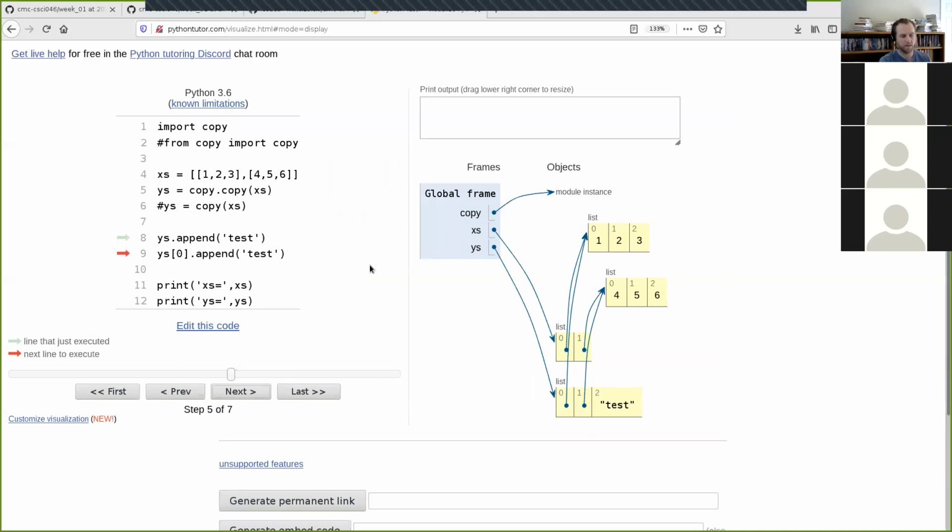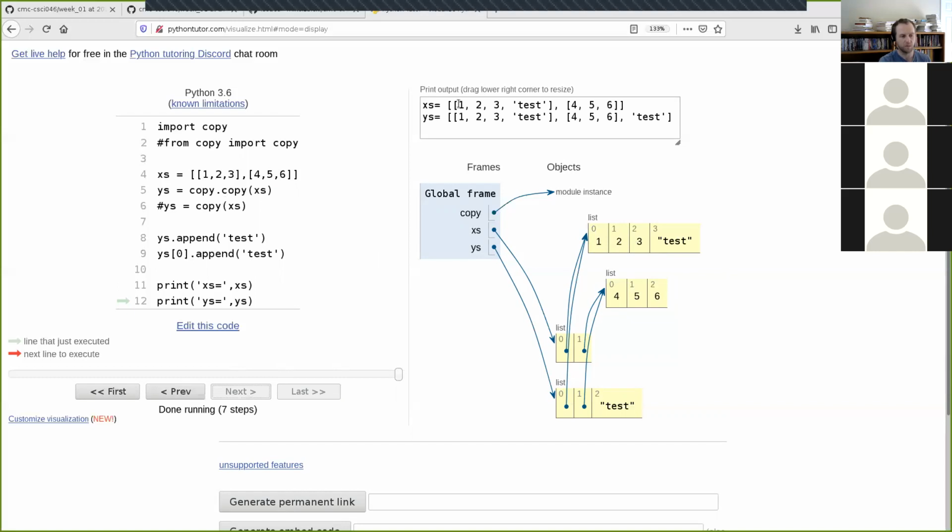When I append onto the list itself, that works as you would probably expect, as we saw before, adding only to the ys list. But now when I append to ys at position 0, ys at position 0 references the same list as xs at position 0. So when I append to it, it has to modify both ys and xs. I print those out, and we see that at position 0 here, it has the same values. It has the same values because they are both referencing the same object over here.